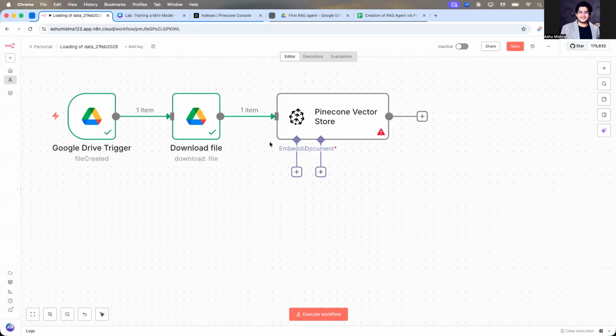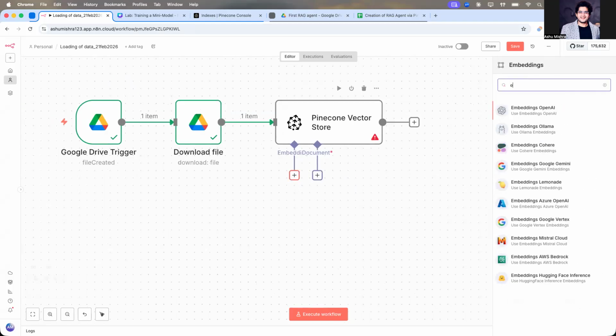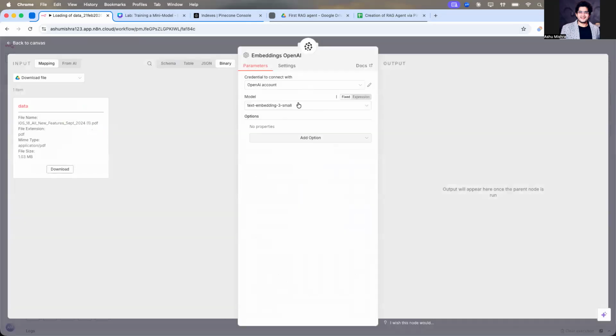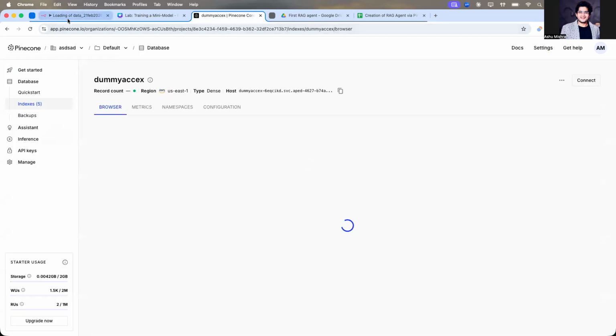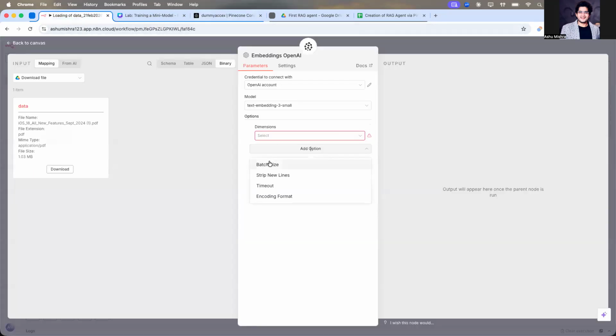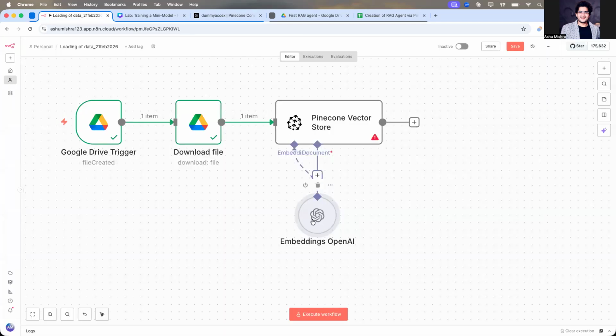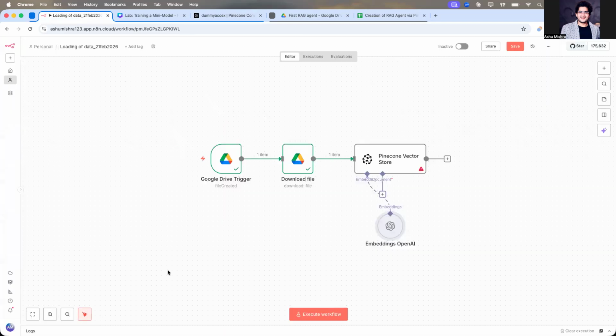The first thing that I'm going to attach is the embeddings. I'm going to use OpenAI embedding, text-embedding-3-small. Now there is one more important thing, which is dimension. While creating our index in Pinecone, we had 512 dimensions, and this should be the same here also. So for dimension, use 512.